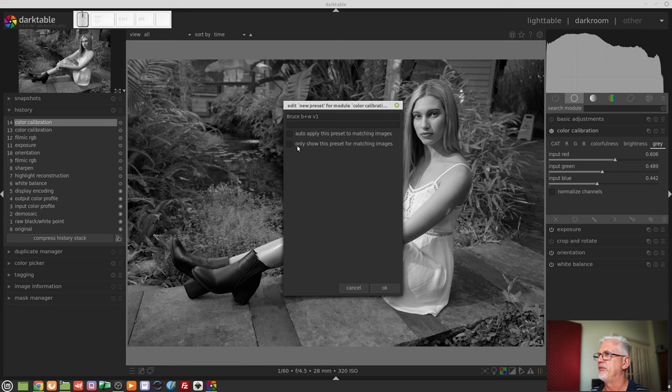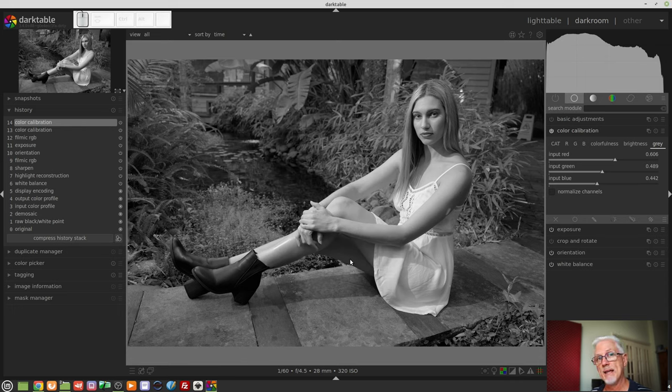You'll also notice there is this option to only show this preset for matching images. And again, you can choose certain criteria to say this preset should only be available for images which match those criteria. So you might do that with something like the lens correction module, where you create a profile for a particular lens. Now, you shouldn't have to do that because Darktable uses the Lens Fun database and it does a pretty good job of automatic lens corrections anyway.